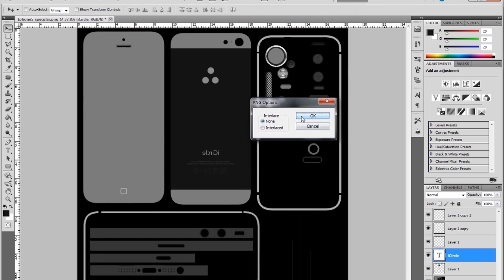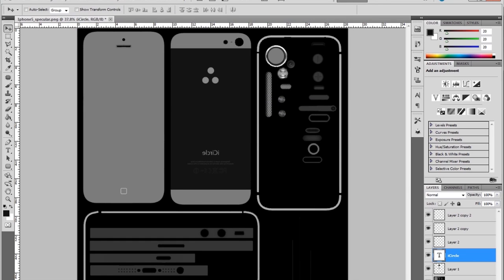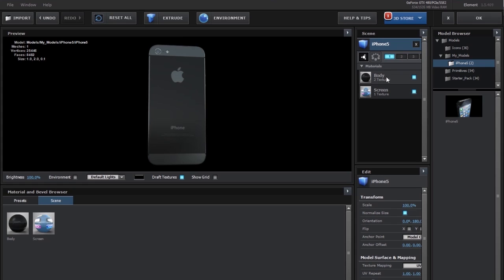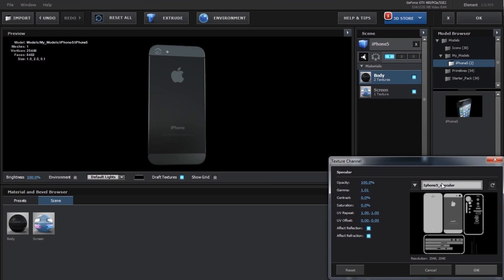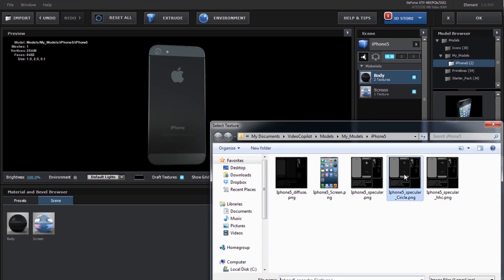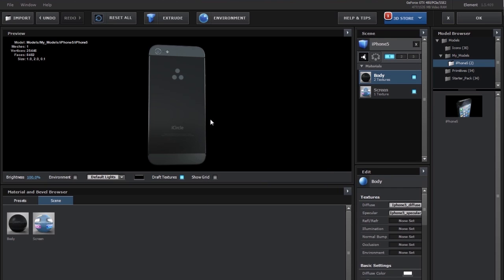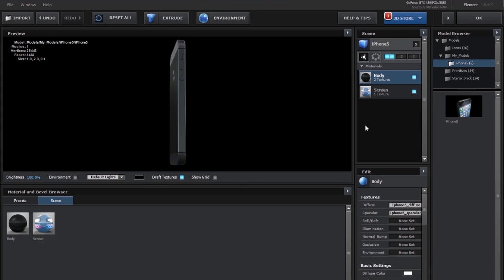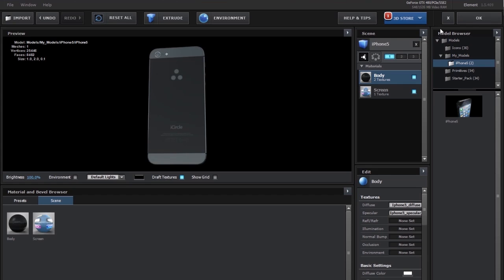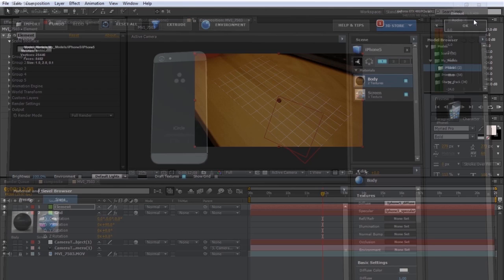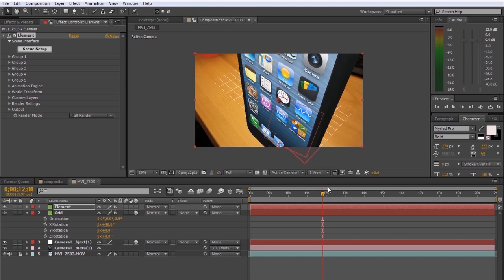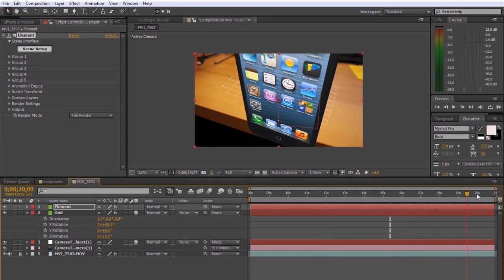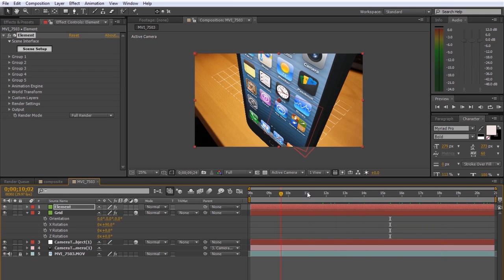Click save, okay. And then go back into After Effects and under the body material, go to specular and load the new one, which is this right here. So there we go. It's called iCircle. Isn't that wonderful? Your beautiful iPhone. Okay, click OK on this. Now we have our lovely iPhone. It's lovely and very large and looks like it's in a weird position.